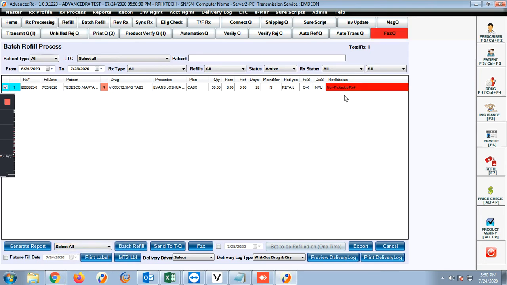When you click on batch refill, it gives you the refill status. You can click on send to transmit queue, and it sends to the transmit queue. You can click on fax, or you can set it to be refilled on time. You can export it. You can preview the delivery log. You can print the delivery log.